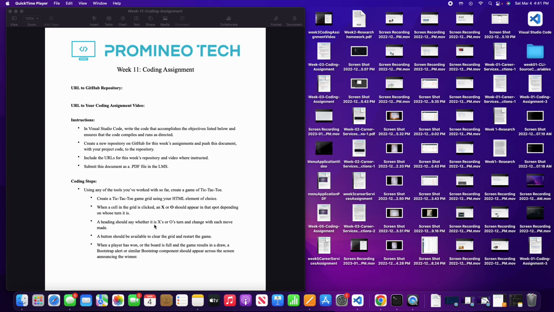A heading should say whether it is X's or O's turn and change with each move made. A button should be available to clear the grid and restart the game. When a player has won or the board is full and the game results in a draw, a Bootstrap alert or similar Bootstrap component should appear across the screen announcing the winner.